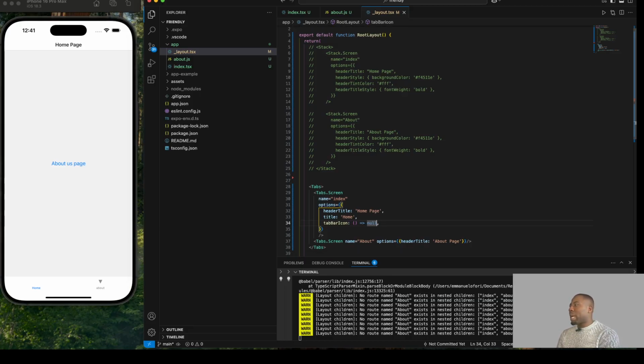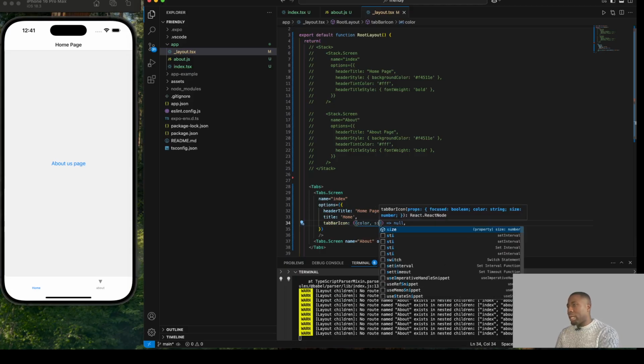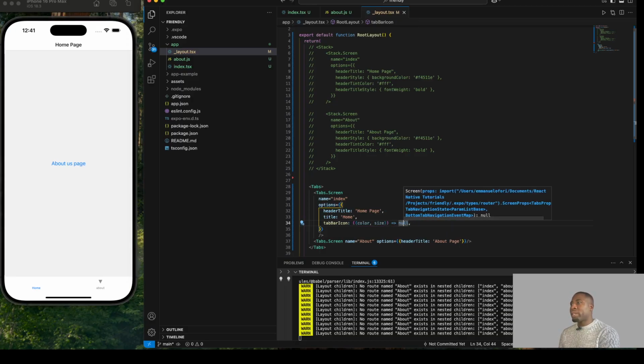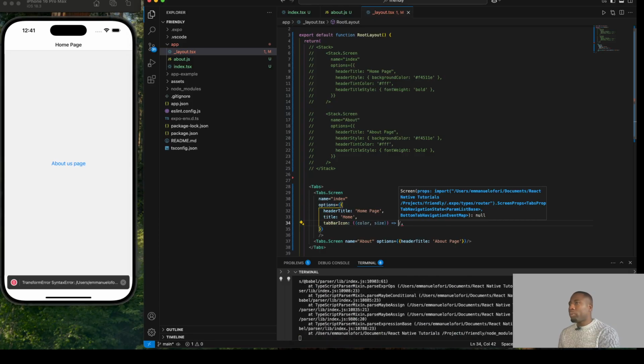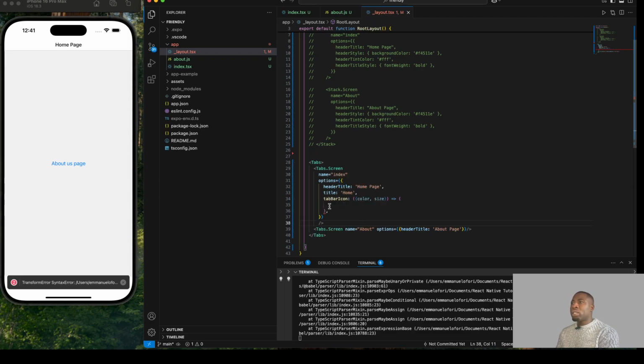So we have some tab icons here. So in here, I'm just going to add a few things like a color and then a size, so that we can pass in some size. And then instead of this null value here, okay, we are going to have this here. Now, what this does is this allows us to be able to import some icons or use some text or to display whatever we want to display.